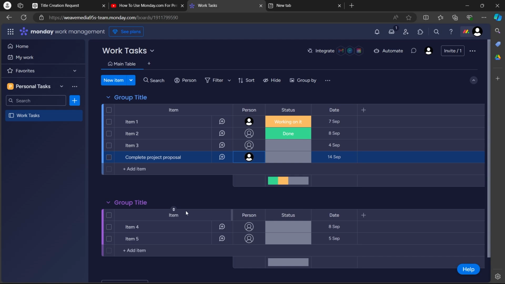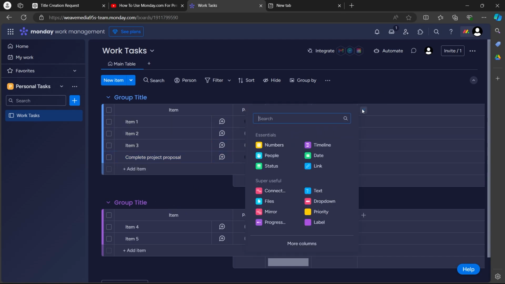Now you can further customize the task board by adding more columns. So click on the add column button just after that task and for example, you can add columns for status, assignee, label, even time tracking to suit your needs. These columns will help you capture all relevant information for each task.